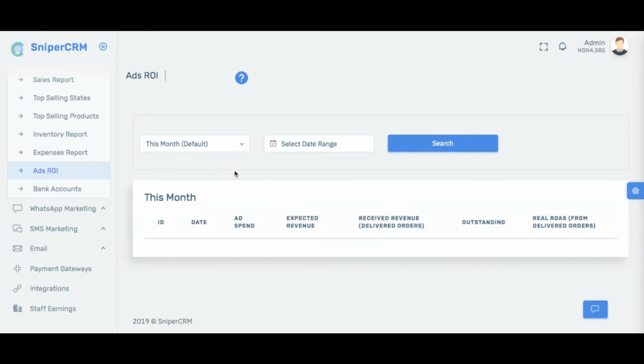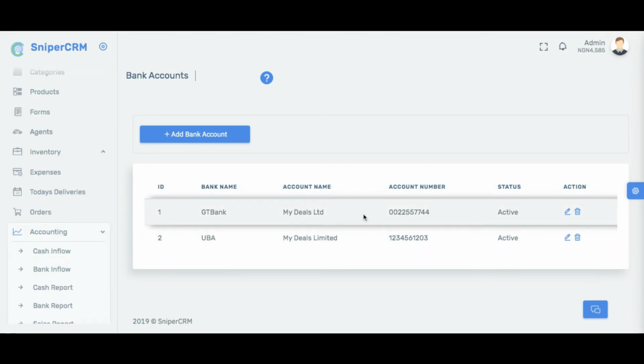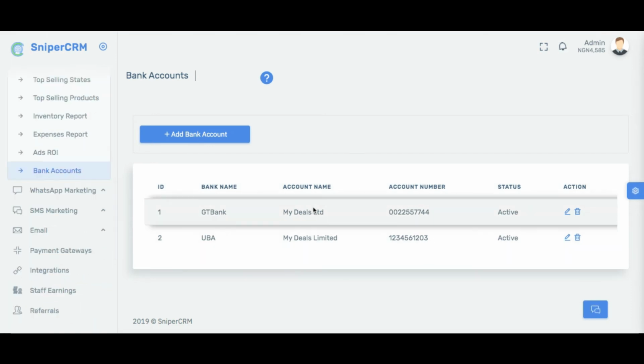So the ads ROI will show you how well your ad spend is performing. Then your bank account allows you to add your bank account so that when you deliver an order, you can easily select the account where the money was paid into, for you to have very good accounting records.